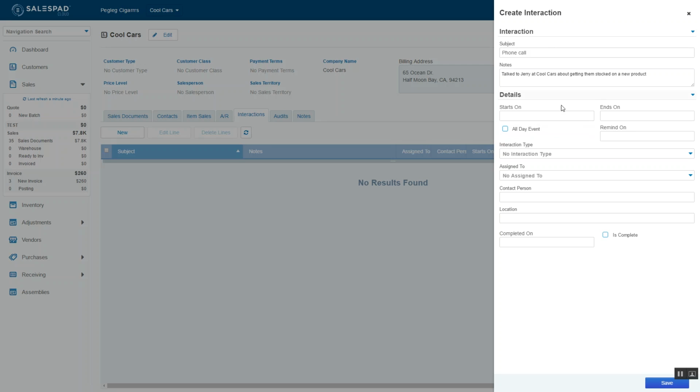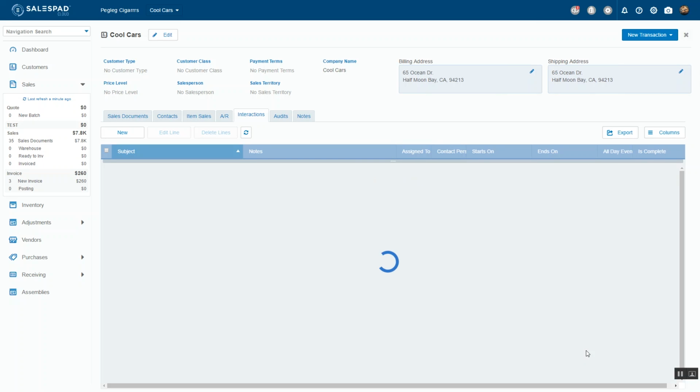So I've added my note. I can specify my interaction type if I have those set up in the system. I can assign it to somebody if I have that set up in the system. I can mark that it needs to be completed on a specific date. In this case, I just want the time and date stamped note. And so I can see that this was created.